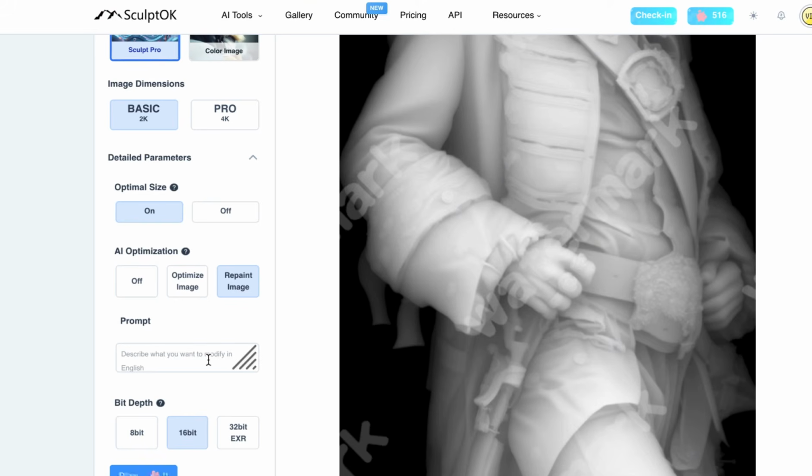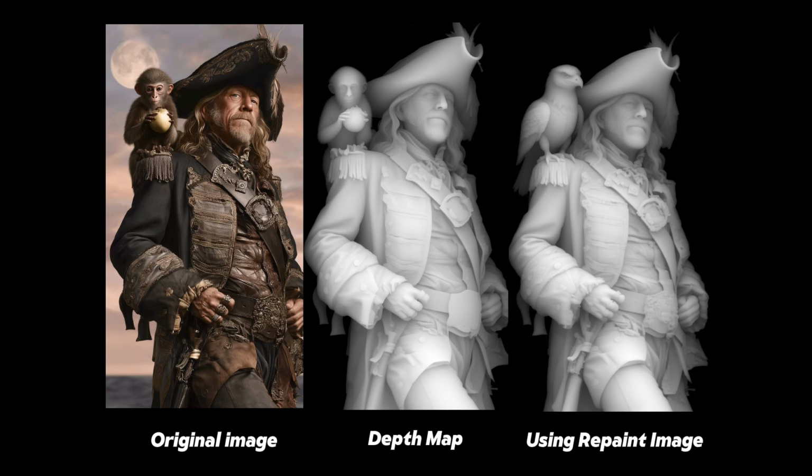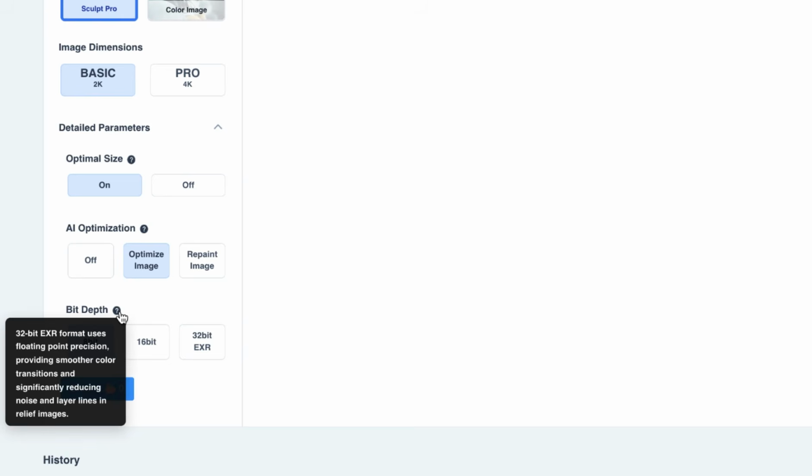This is Repaint image. After selecting it, you can preset prompts. At the same time, details in the image will adjust according to your needs, which will change some content within the picture. The options here include 8-bit, 16-bit, and so on.